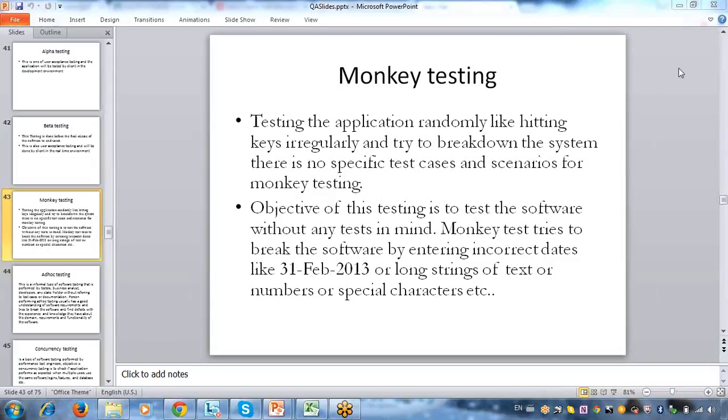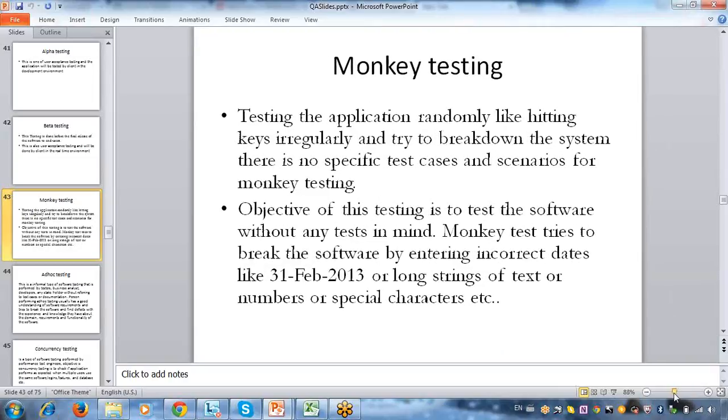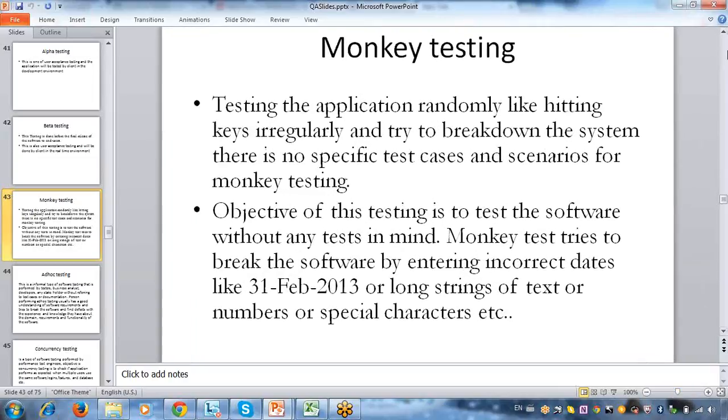Actually, in monkey testing we don't have any proper test cases. There are no test cases here, first of all. So what we will do in monkey testing, the name indicates. What is monkey testing? What will a monkey do? It does abnormal behavior. Similarly, monkey testing is nothing but testing the application with abnormal conditions. That is not regular, it's irregular.